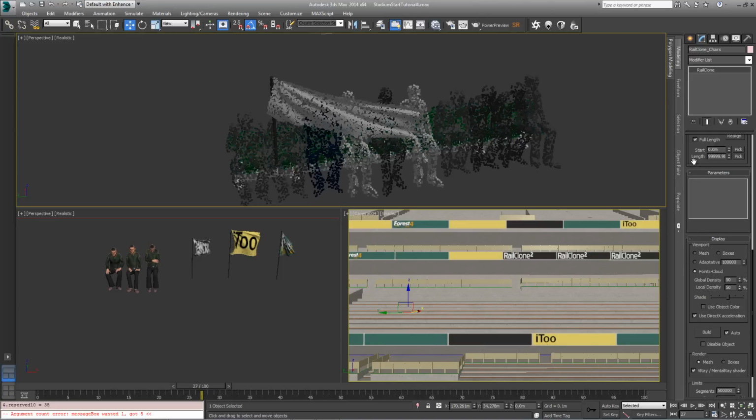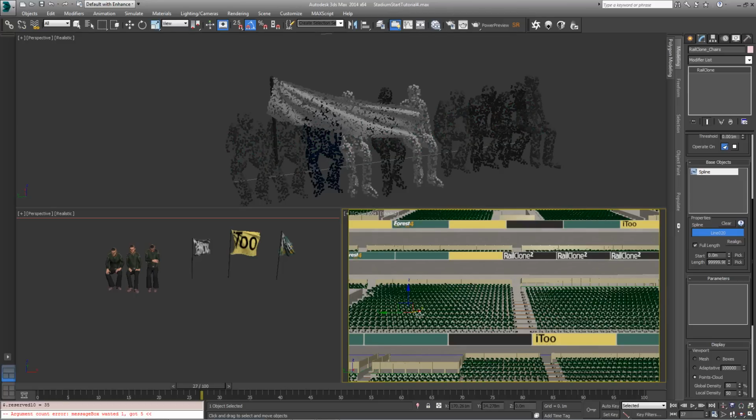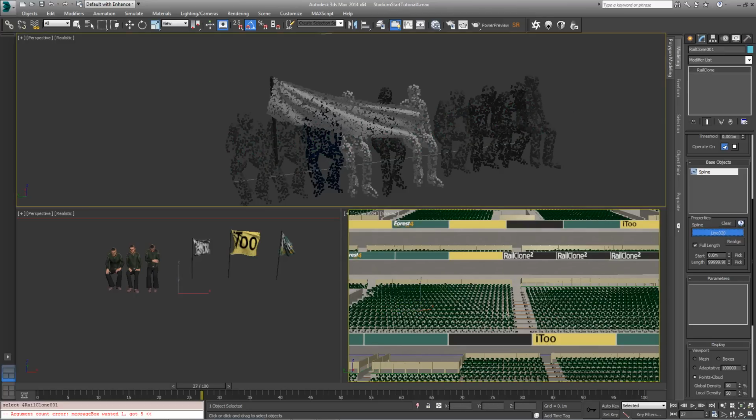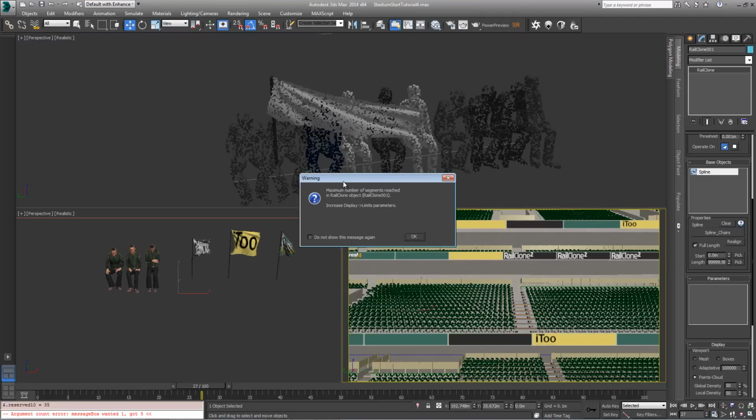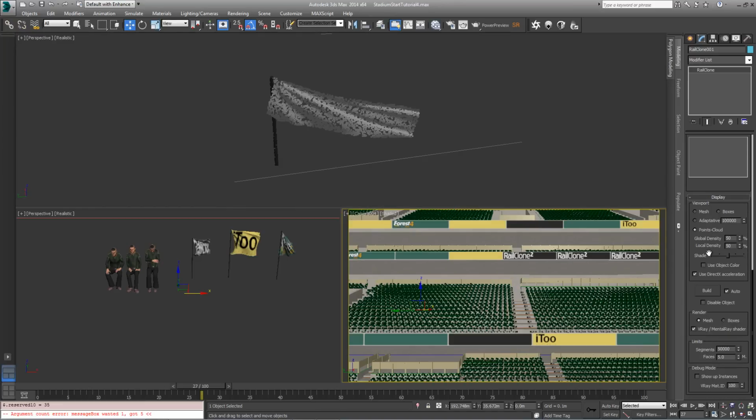And then for each one, come to the base objects rollout and just pick the spline from the scene called spline chairs. So we've got our chairs back. Let's add the audience. We've got a maximum number of segment warnings, so we'll just change that too. If we just come down to the segments here and change it from 50,000 to 60,000, should be more than enough.